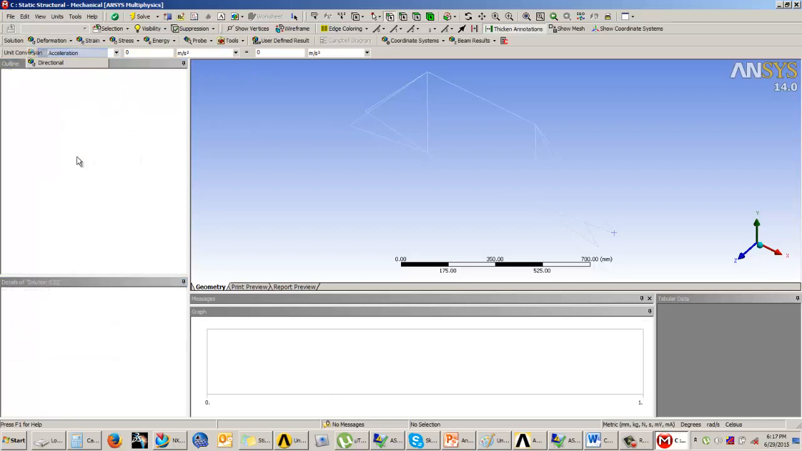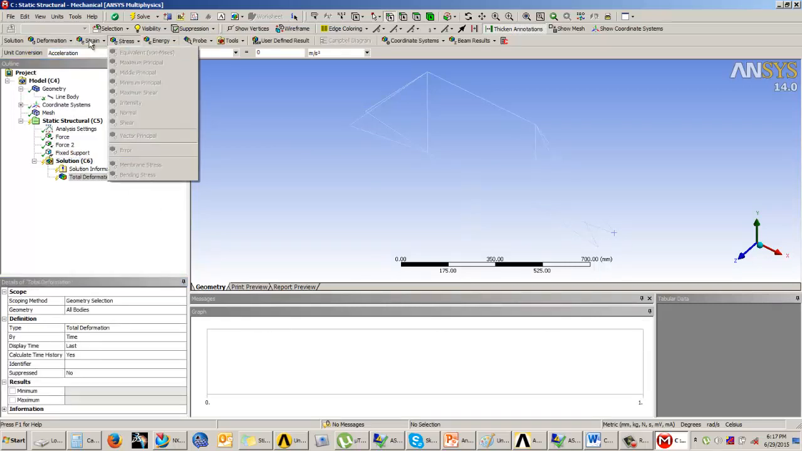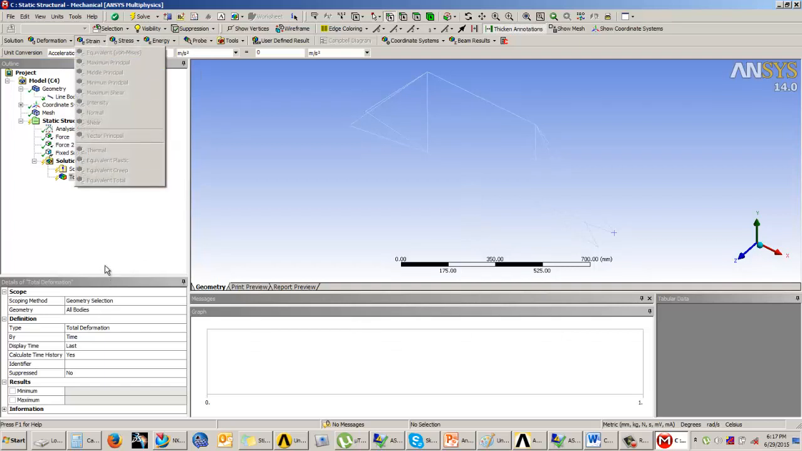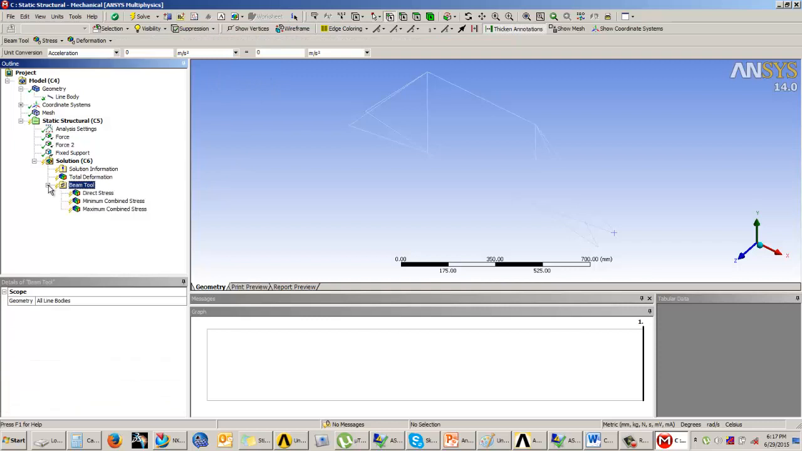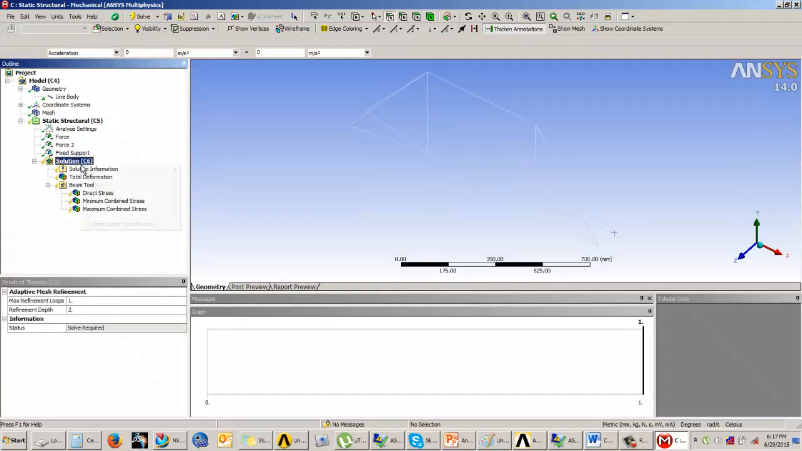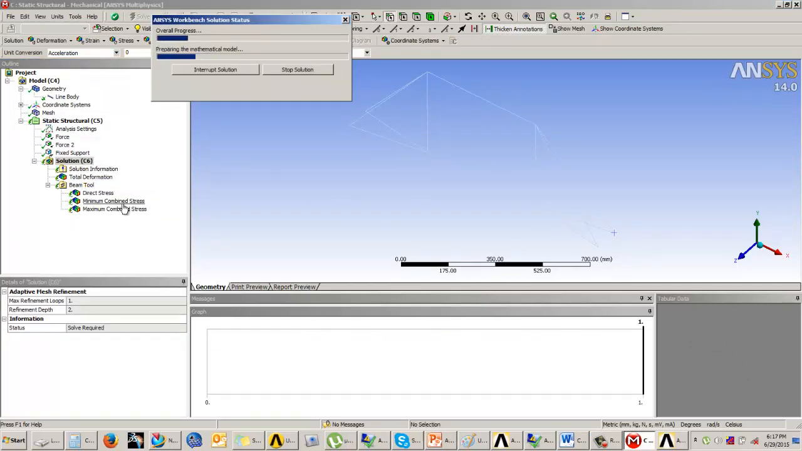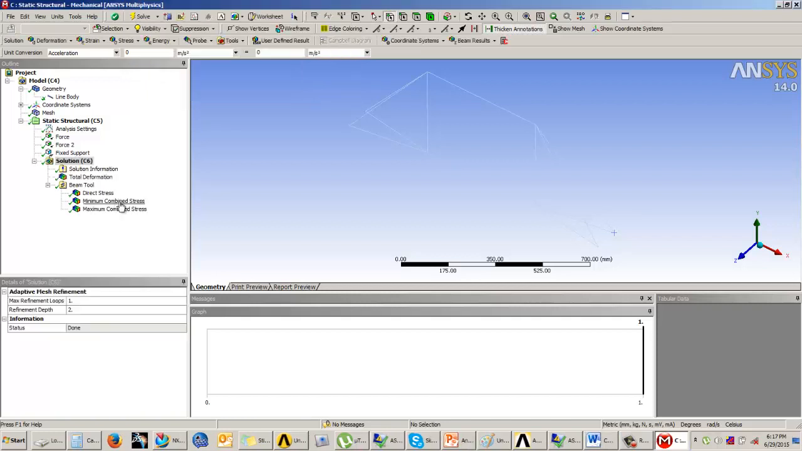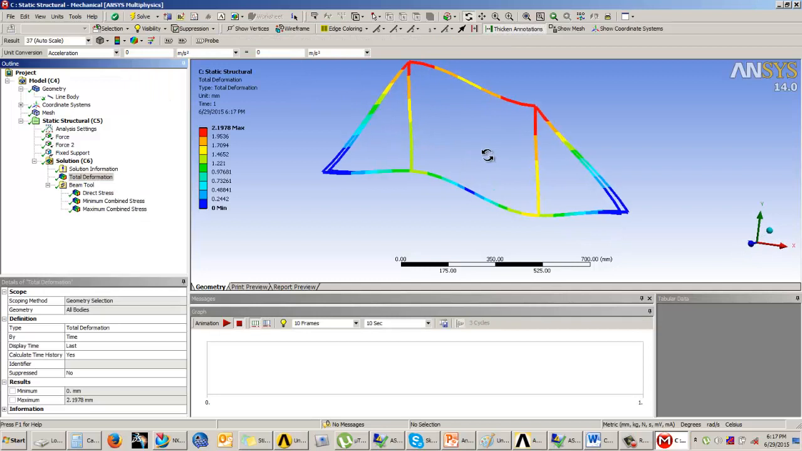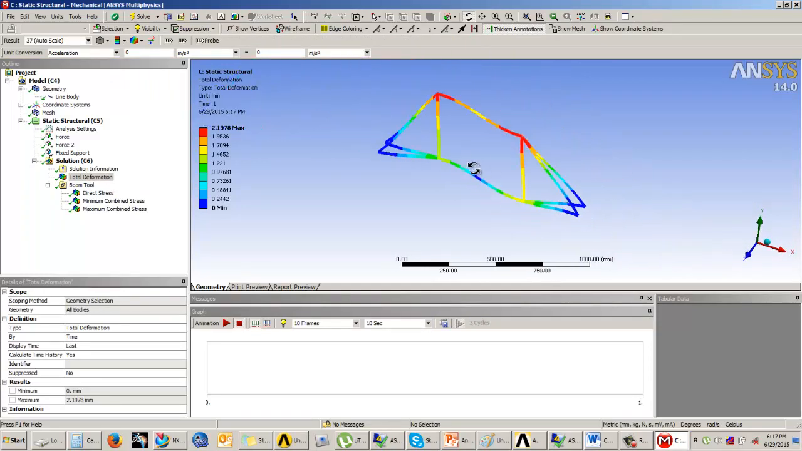So we will take the deformation. Now if you see, the stress tools are not available, stress and strain tools, because it is a 1D problem. We need to use the beam tool, and inside the beam tool you will get the stress values, okay. So now we are going to solve the model. So the total deformation you can see is 2.19 millimeters.